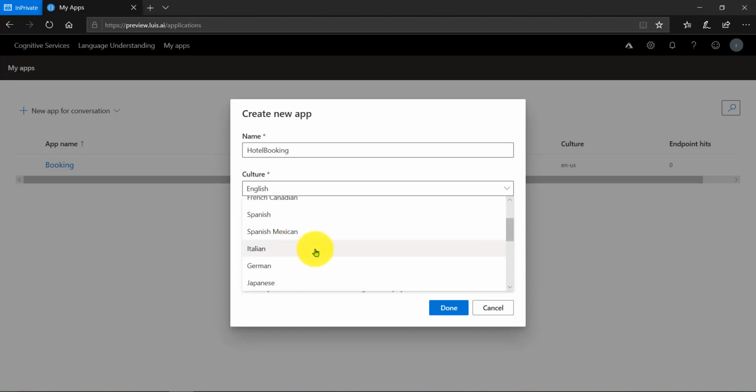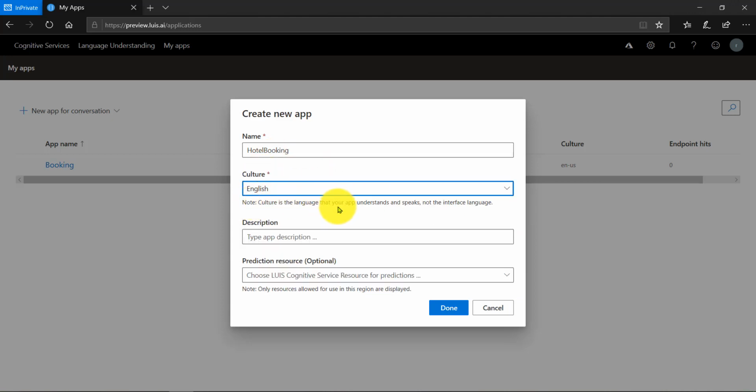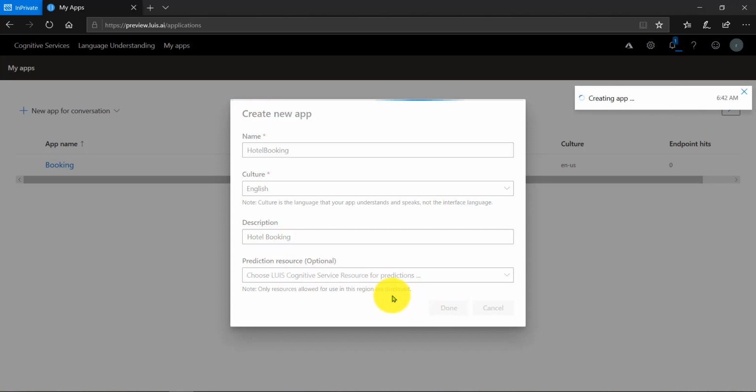Tamil, Hindi, Telugu, it's a preview. German, Marathi, Arabic, Dutch. There are different languages, but I'm choosing English as the primary language here. And the description of this Luis app is hotel booking. I just give that, hotel booking, and done.